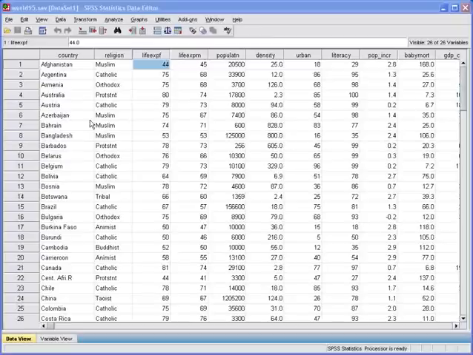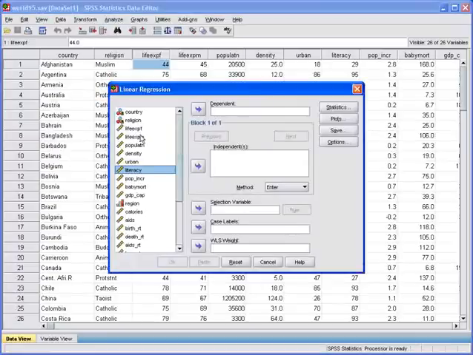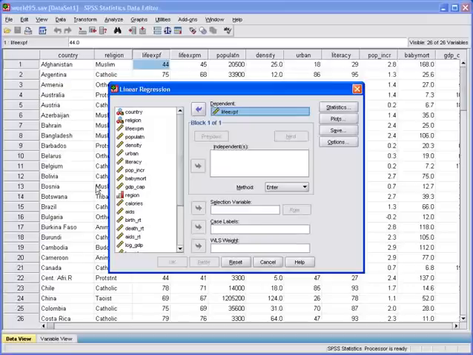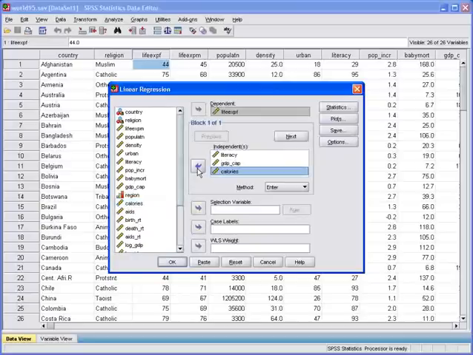The first step in running a linear regression is to go up to Analyze, Regression, Linear. Next, we move female life expectancy, which is our dependent variable, into the dependent box. After that, we move our independent variables into the independent box. So we have literacy, gross domestic product, daily calorie intake, and birth rate per 1,000.